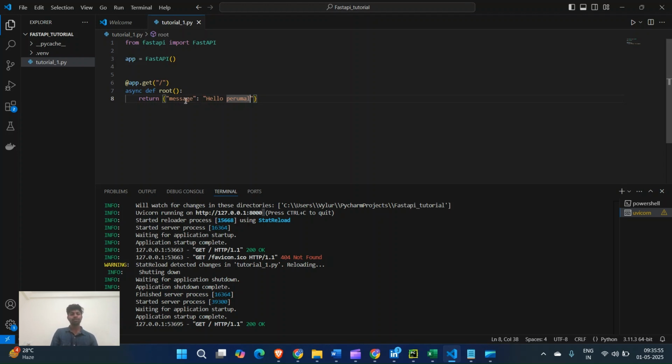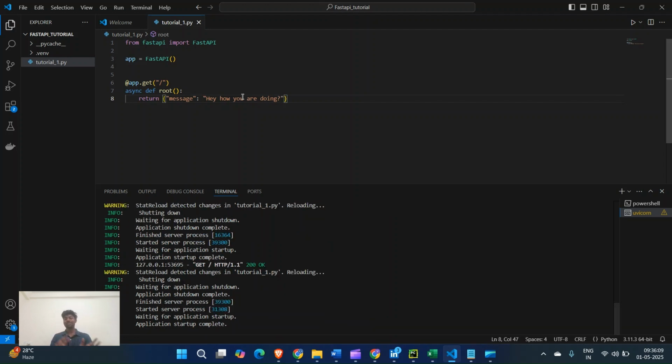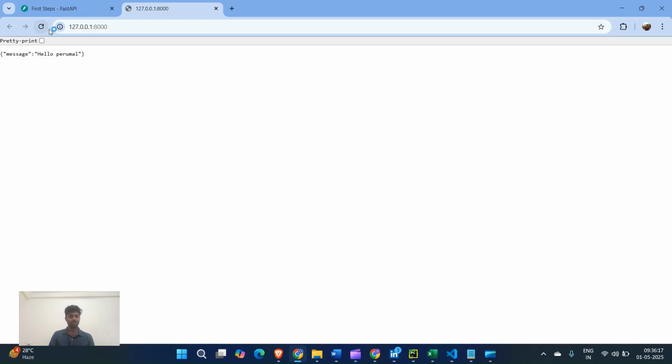So instead of message or hello world or something, let's say, hey, how you doing? All these things you can do. Maybe you can create some FastAPI application. You can share it with someone, with all the messages or something that you can do. We'll see all those things. Yeah, so this is how, once you refresh it, you'll see this.